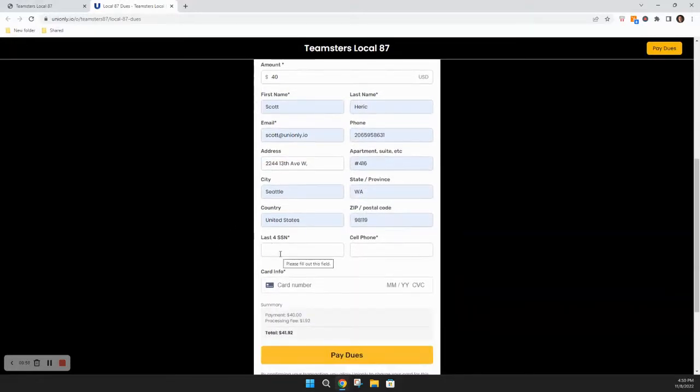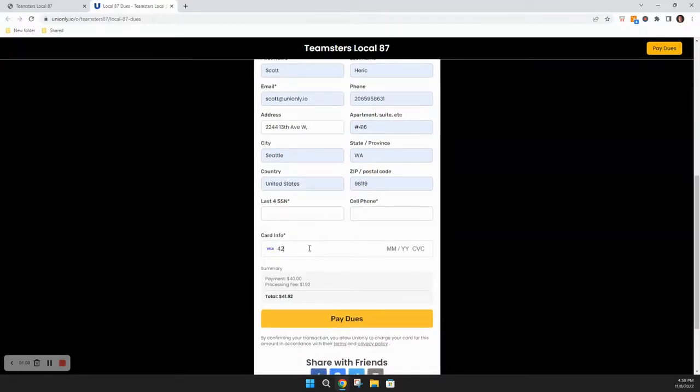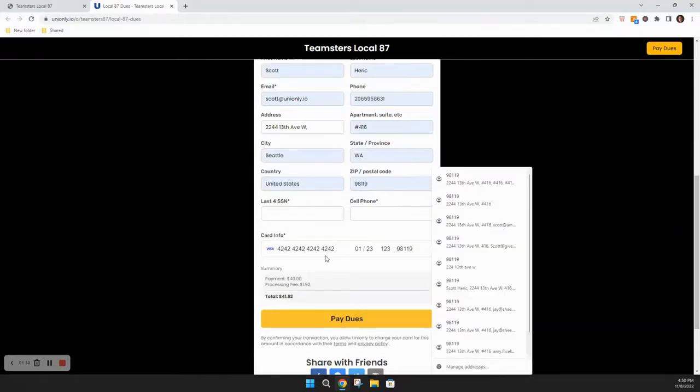Last four of SSN for ID confirmation, cell phone number, enter your card here. This is a fake number we use for testing, just for the sake of drill there. All right. We'll go CPC 123 119.